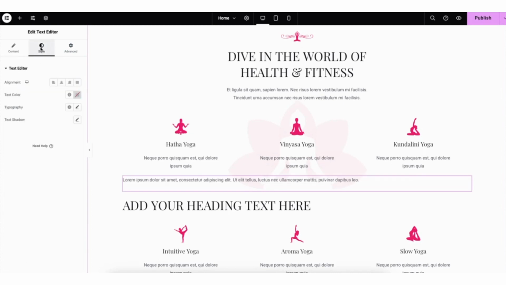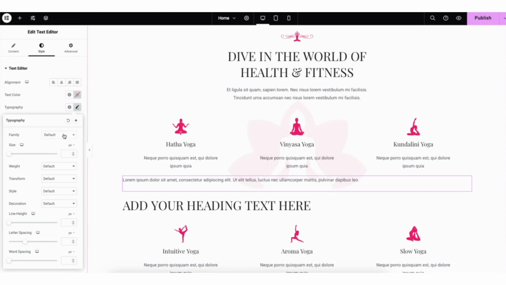If you click style at the top, you can then make more changes to the text. If you click the pencil icon where you see typography, where you see family, from the drop-down you can select different fonts for the text. Where you see size, you can change the sizing of the text.